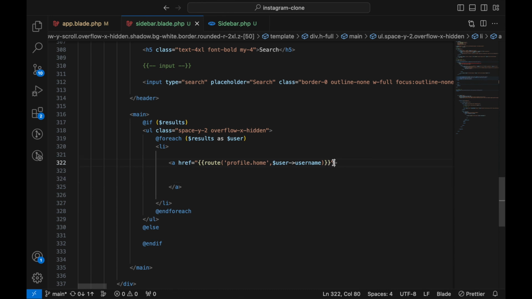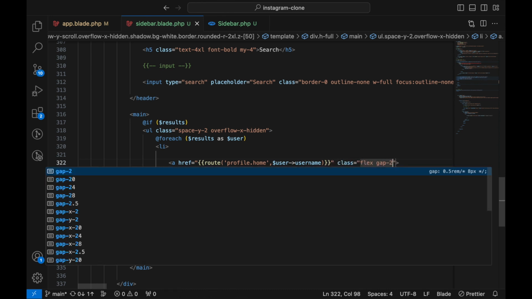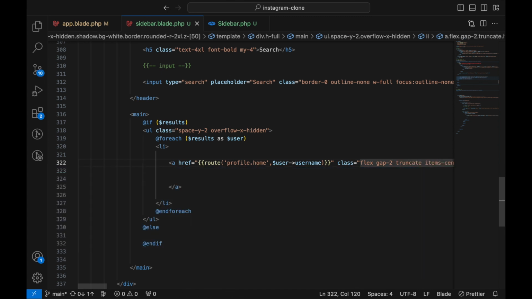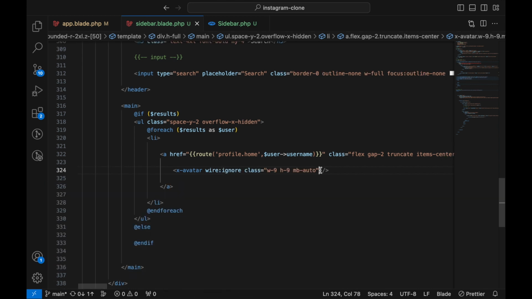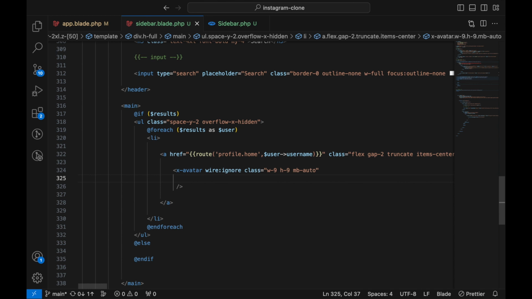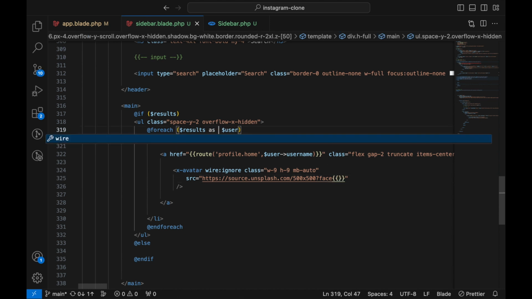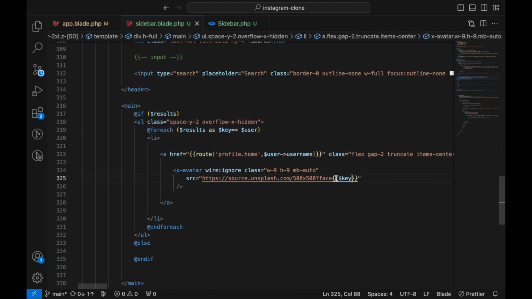In here, let's add a few classes to this. Here, class, flex, gap-2, truncate, items-center. Now, in here, I'm gonna have an x-avatar, add wire:ignore, width 9, height 9. Alright. And here for the source, I'm gonna add https. Actually, here, I'm gonna add something like a key, so you can use this to start from 0, 1, 2, 3 key.